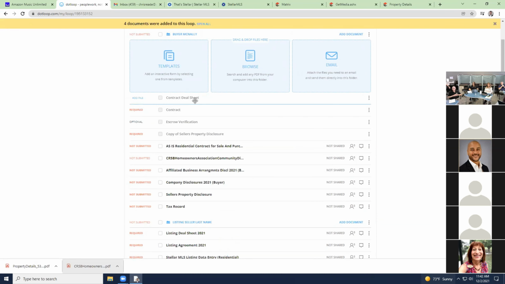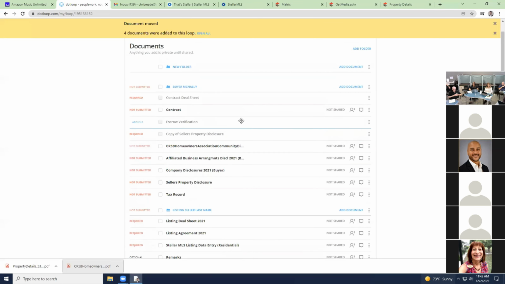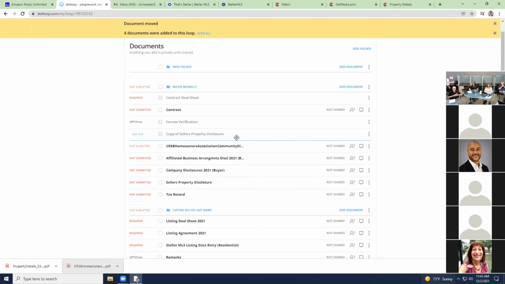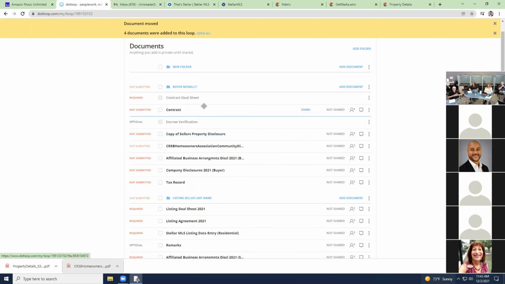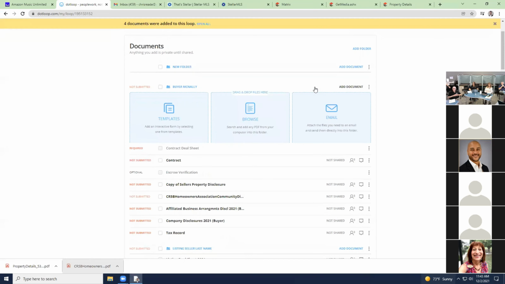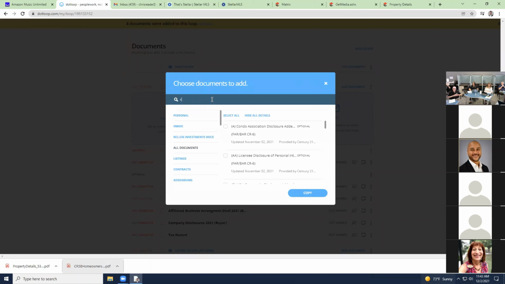Now notice how they're all gray. You need a contract deal sheet. The back office is going to add one. If I just submitted it as is, the back office is going to add a deal sheet and they're going to want it filled out. So I'm going to take my contract and put it on top of where the contract is. I'm going to take my homeowners association and leave it there. My property disclosure, I'm going to put the copy of the property disclosure there. And the deal sheet should be there, but it's not. It's grayed out. So I'll just add the document, go to all documents, and add a contract deal sheet.